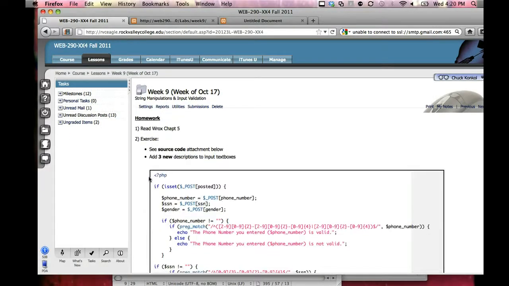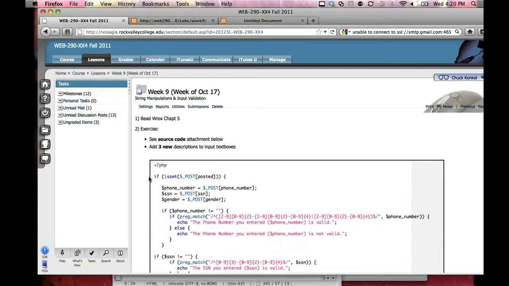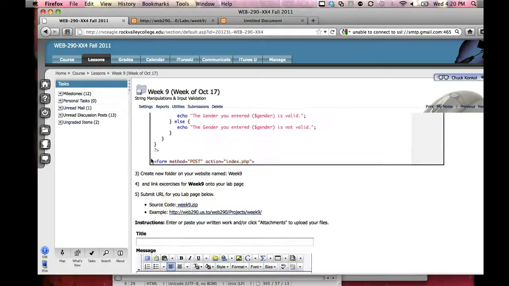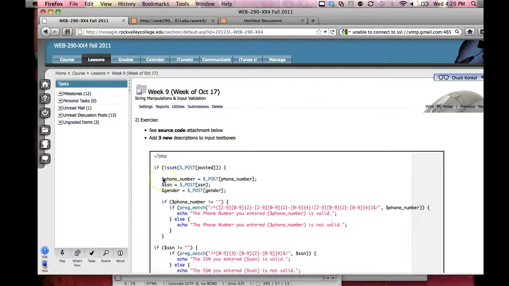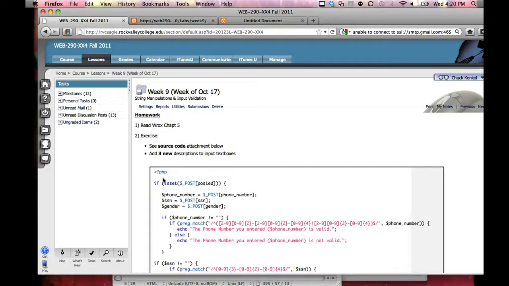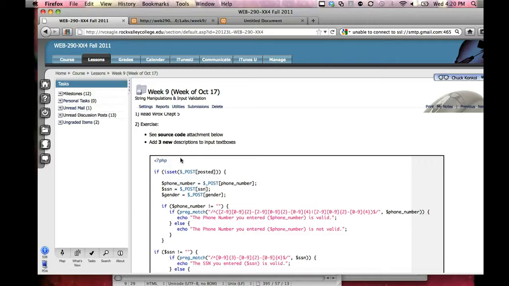The homework is to read Rocks chapter 5, and there's source code at the bottom here. You'll click on it for week 9. I want you to add 3 new input boxes and descriptions. So right now, currently we've got phone number, SSN, and gender. Add 2 more, like maybe email, favorite color.